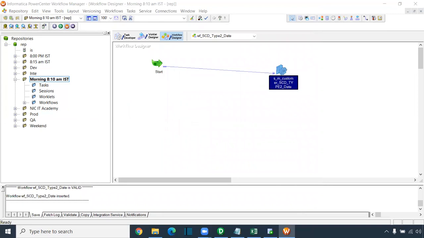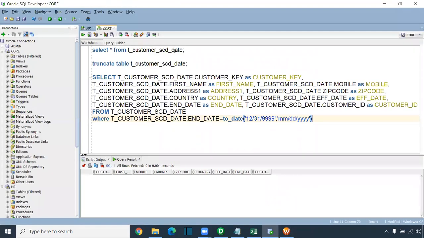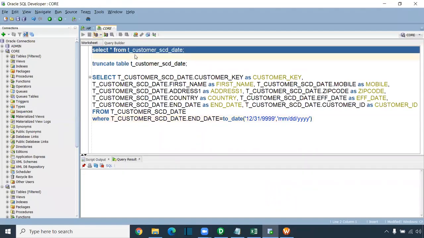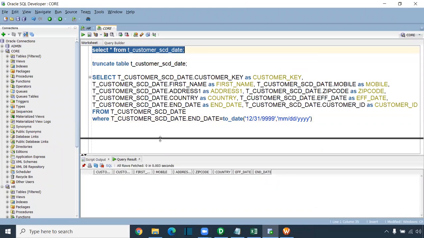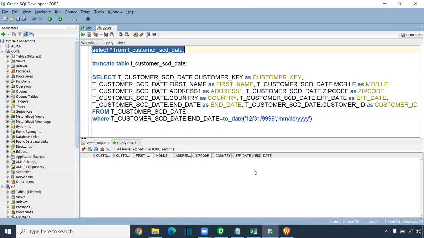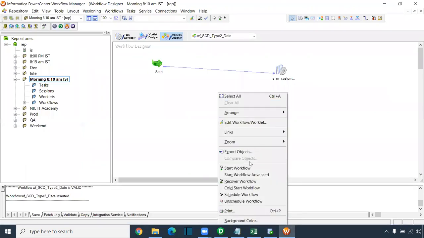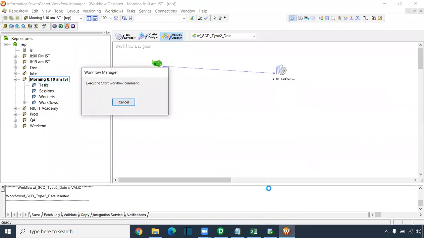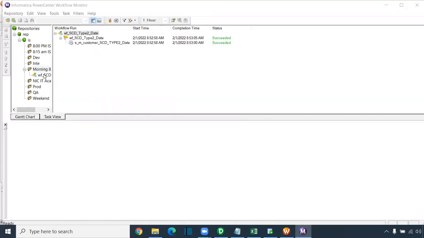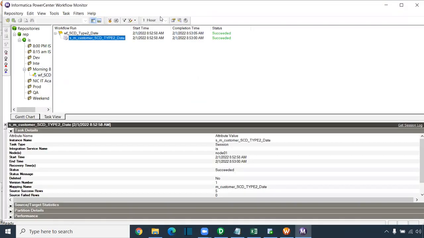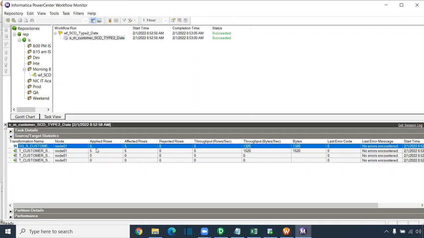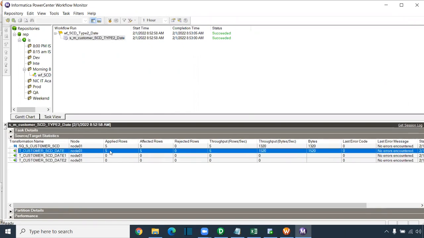Now I'm going to execute the particular workflow. Before executing, check here: there is no data in the target. So I'm going to start the workflow. The very first time, all the records will get inserted into the target table. So the records got inserted. If you look at the statistics, 5 records in the source, so 5 records got inserted.